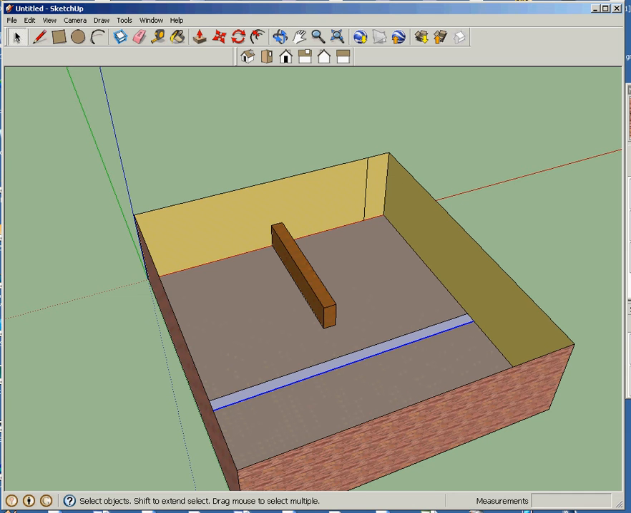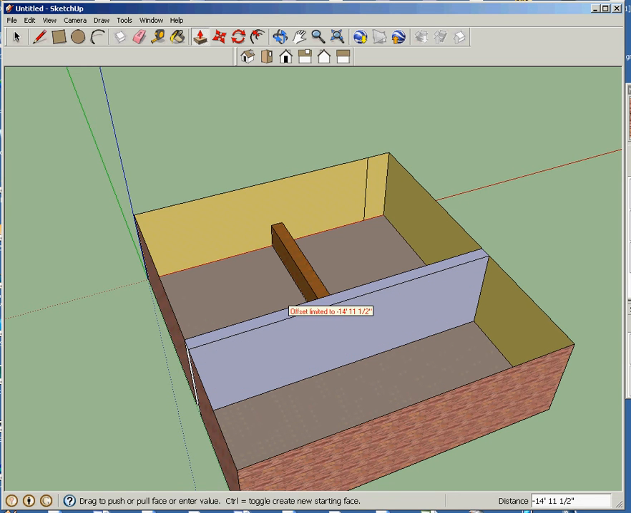Let's try, whoops. Let's try just pushing it straight up. And the nice thing about the way this works is it tends to let you just drag things in the position you want them to be in. So I do the push-pull. There it goes, snaps into position. There we go. And I'm just going to paint this with my yellow.